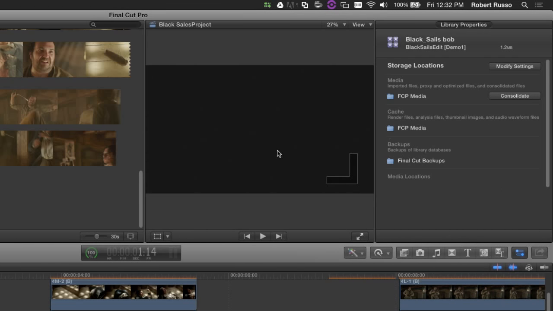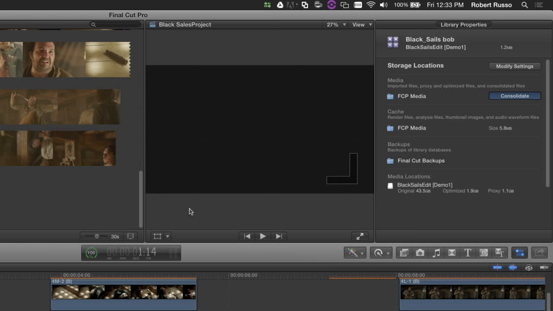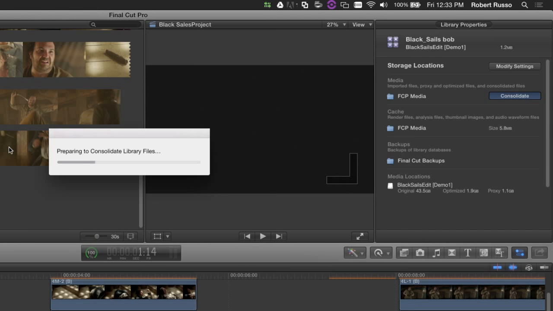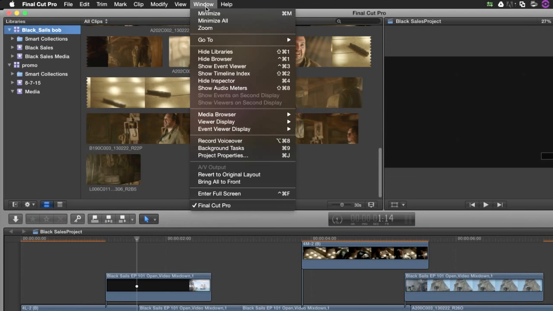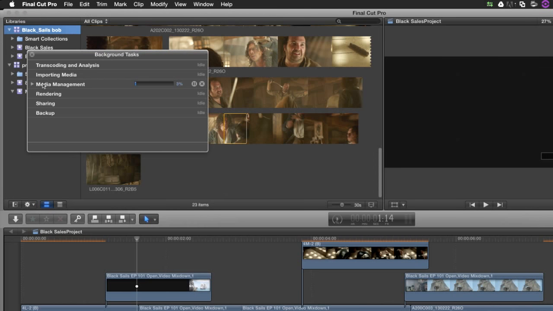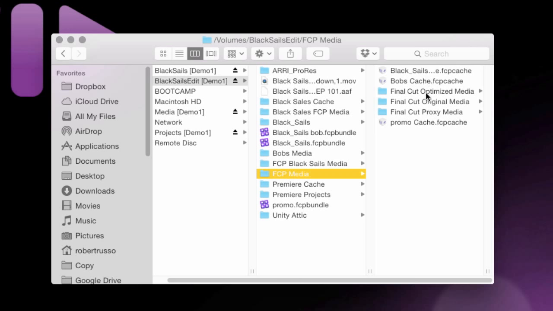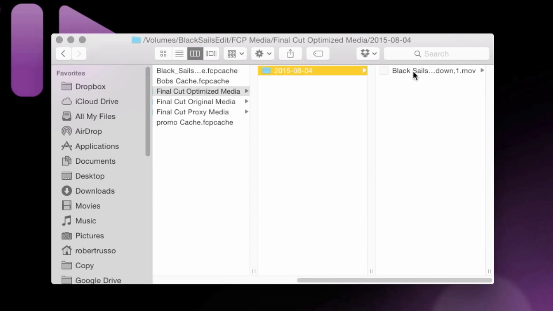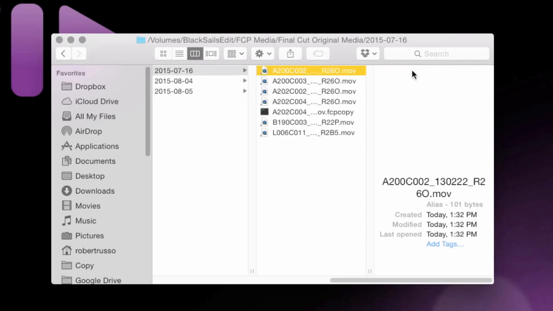Now we'll use the consolidate command to create a copy of the media. This doesn't duplicate the media, but creates what's called hard links and doesn't use additional storage. Once the background tasks are complete, you'll see the media is now in my folder. With the ISIS 1000, you can see how easy it is to share libraries and media between any number of seats of Final Cut Pro 10 without the need for duplicating media.